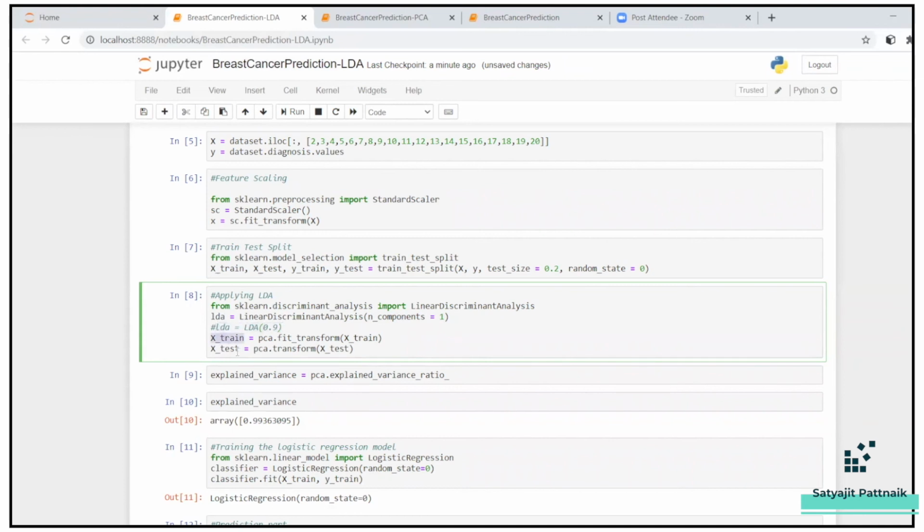Okay, X_ten equals LDA. Instead of PCA, I'm just changing it to LDA. Now, will this piece of code work? The answer is no, because if you remember, I told you when we were discussing the difference between PCA and LDA, in PCA, we are only concerned about the X variables. In LDA, we also consider the Y variables as well.